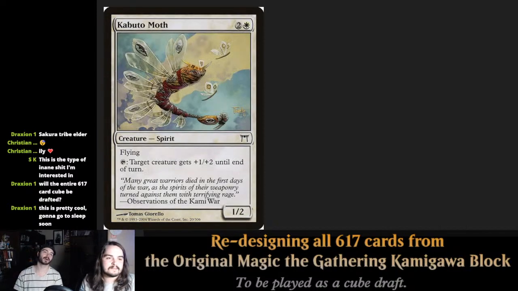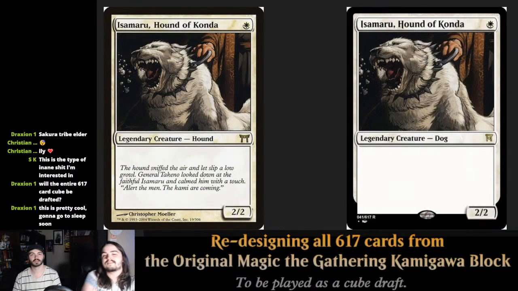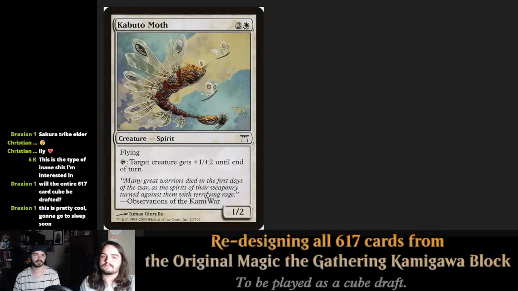All right, Kabuto Moth. Oh, how good is it? Isamaru is fine. 1 mana with 2/2. It's only good in the honor deck, but we like it in the honor deck. 2 and a white, 1/2, flying. Tap target creature, or target creature gets +1/+2 until end of turn. Kabuto Moth was actually a really big staple in the Limited of this format. It was really awkward. I hate it. It's a really weird card.